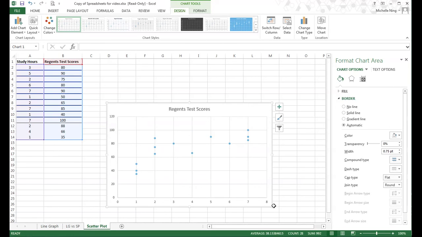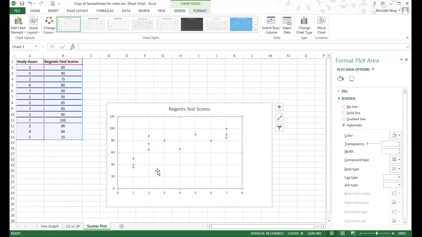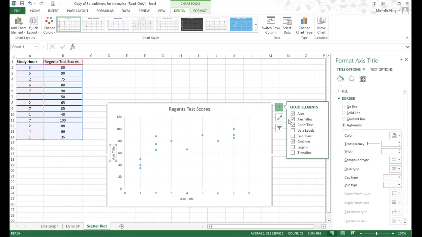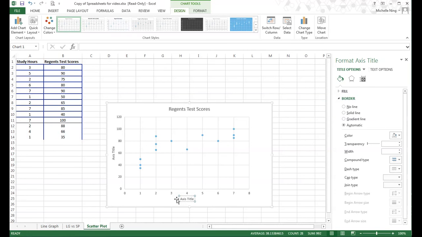Again, you can maximize and minimize your chart area. And I really like to do this so that I can clearly see where my x-axis and my y-axis labels are. Give these axes titles a name. And here we have the study hours. And here we have test scores.